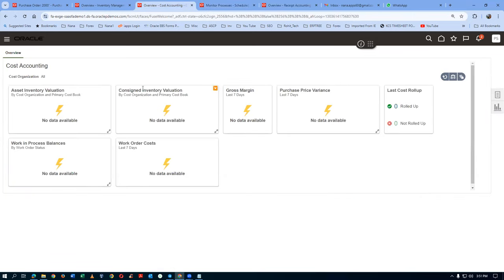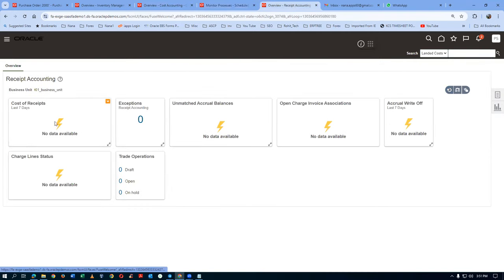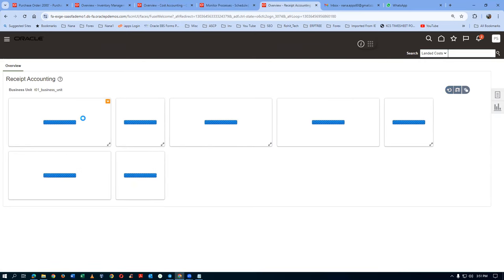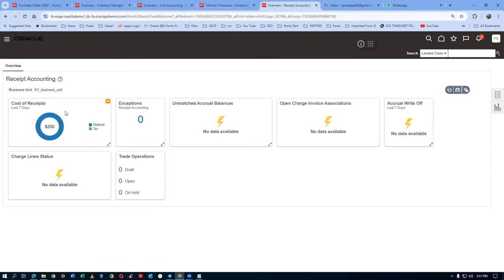Once you refresh it, we can now see not the cost accounting, but the receipt accounting. Now go to the receipt accounting, and if you refresh it, you'll see the cost of receipts coming. Click on it. The cost of receipts will be $200. So on that day, $200 is the cost of the receipt. Fine, we will now review it.